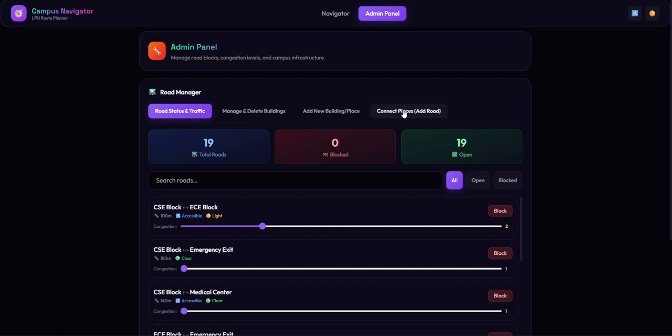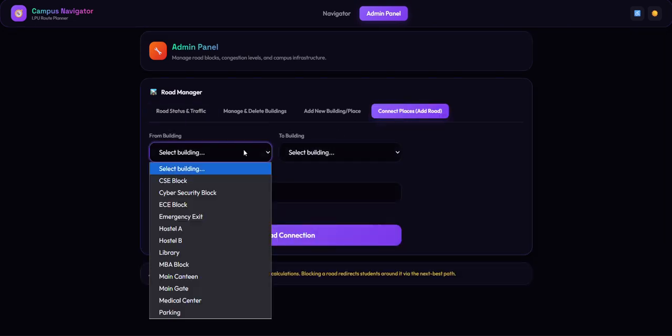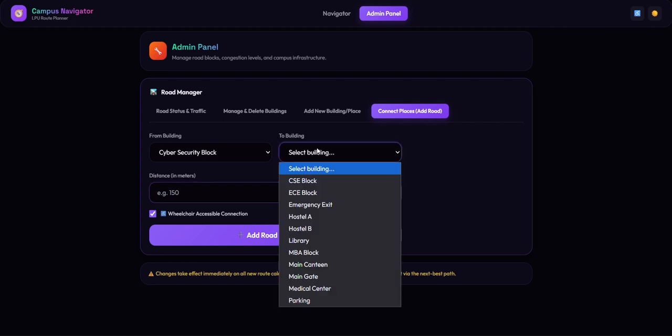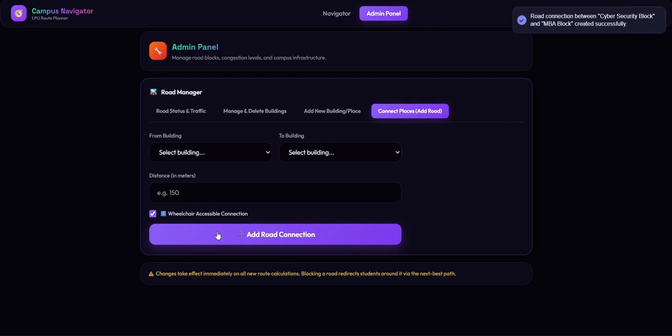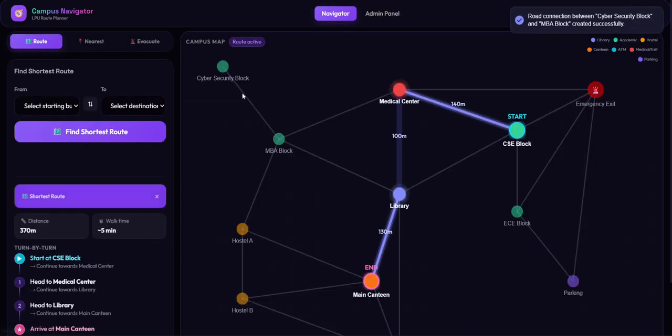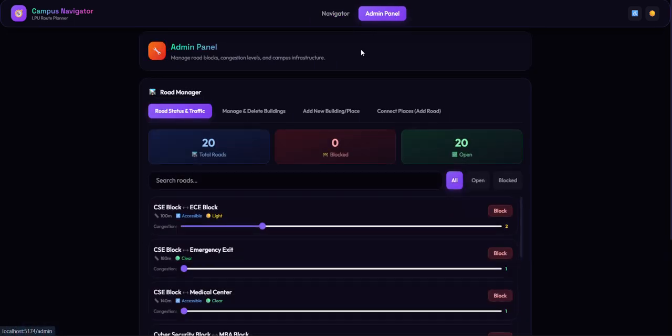And let's give some routing. The routes are given through this fourth panel. So this is going to be the first route, from cybersecurity block to MBA block. Let's say the distance between these two buildings is 450 meters. So there we go. The new block got its own route to MBA block, which is 450 meters.